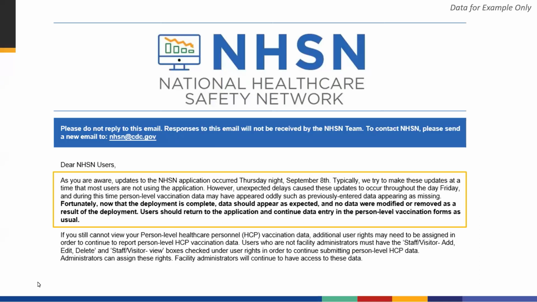And keep in mind, and we will go into more detail on this in this presentation, but if you can't view your person level healthcare personnel or staff vaccination data, additional user rights may need to be assigned in order to continue to view and report the person level staff vaccination data. You need to have an administrator check the staff/visitor add, edit, delete box, or the staff/visitor view boxes under user rights in order to continue accessing and submitting person level staff vaccination data. And like I mentioned, we will go into further detail on that.